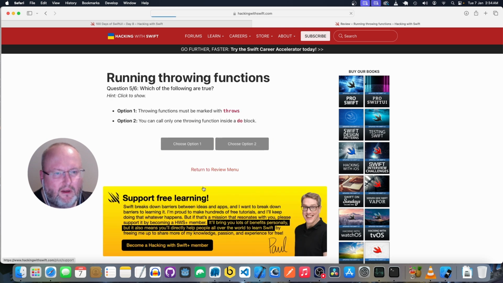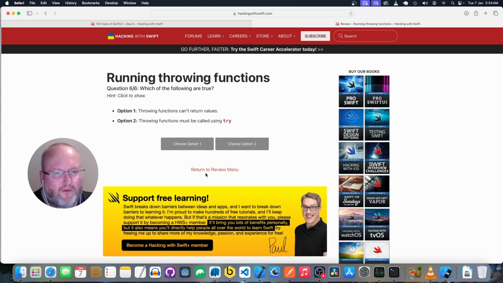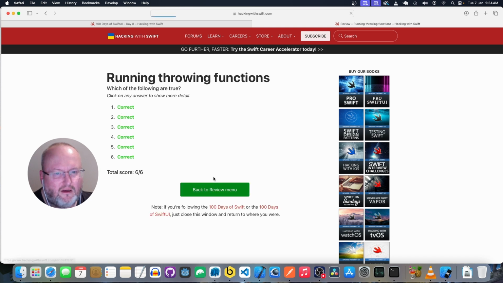Throwing functions must be marked with throws. You can call more than one throwing function inside a do block, but throwing functions must be marked with throws. They can return values, and they do have to be called using try. Awesome, all of those were correct.